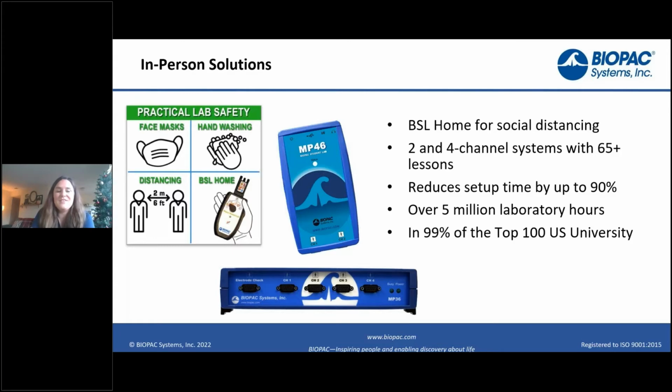And if you are able to have students work in a group, then the 2- and 4-channel systems are a great option. With those, there's over 65 different lessons. They were known to reduce setup time by over 90%. And they've been used over 5 million laboratory hours. And like we mentioned, now in 99% of the top 100 universities.